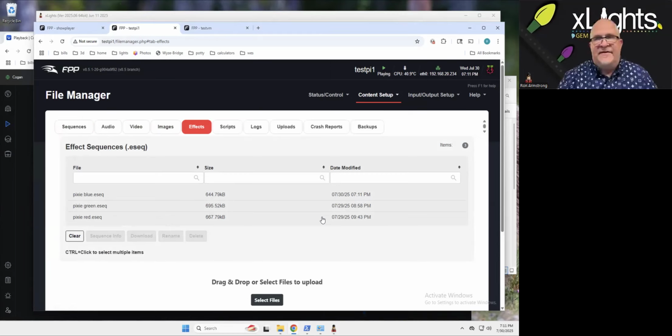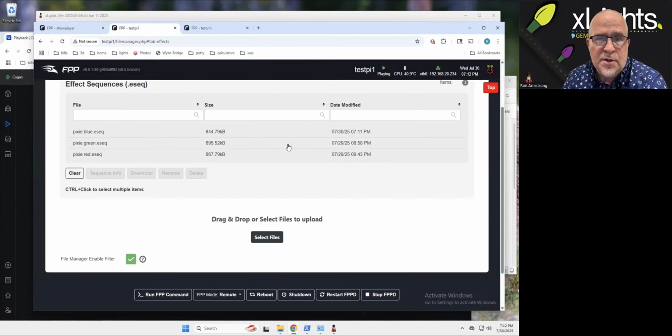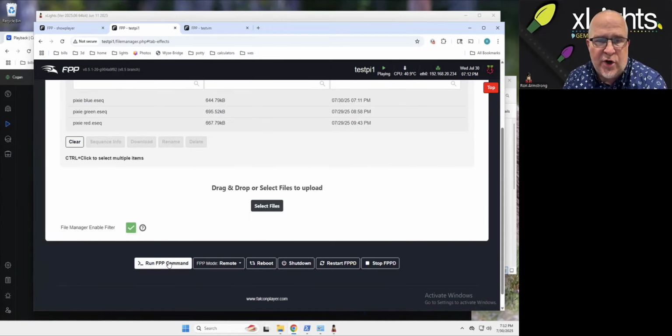So now I have my effects created in xLights, right? Choose the model, right click, render model, render export, save it, FPP connect, upload it. Now I have my effects on my Pi. So the next step is, well, okay, does that effect sequence work? Right? Before we get into triggering and some of those other things, I'm going to want to just manually trigger it by run FPP command.